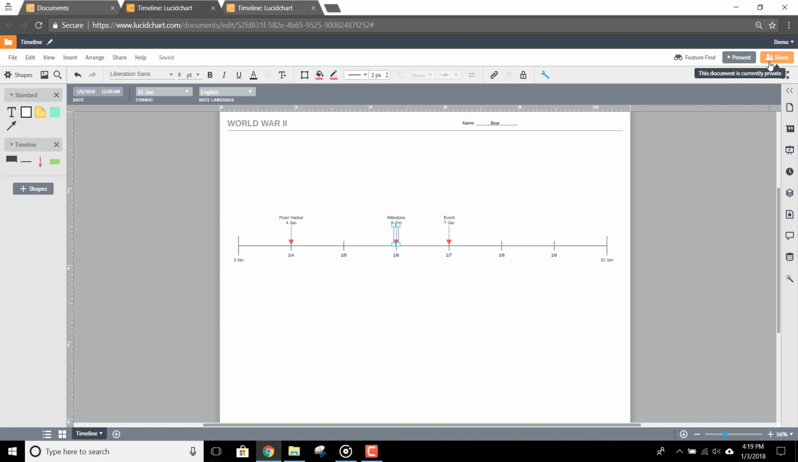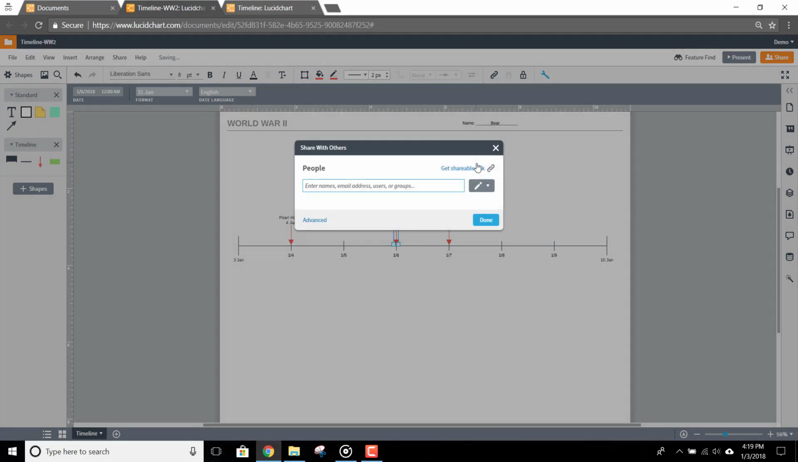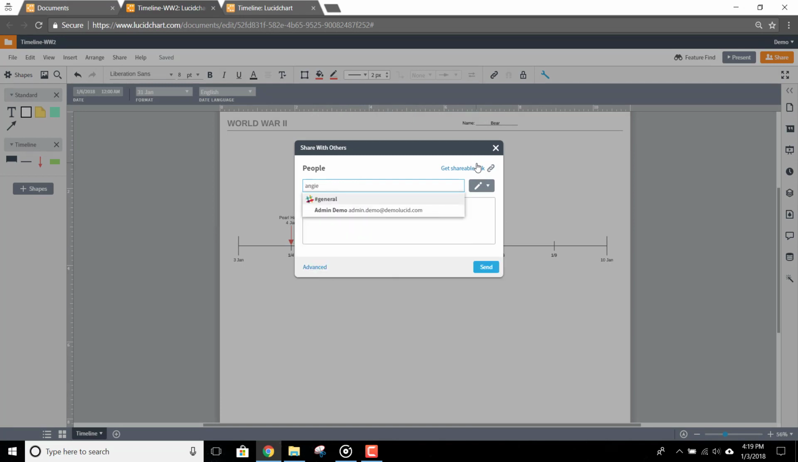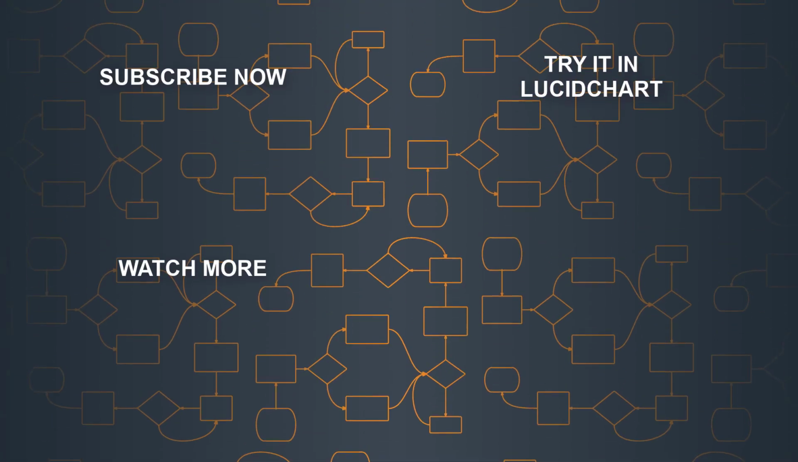Finally, when you're ready to turn in your assignment, just click the Share button in the top right-hand corner of the screen. You'll need to name your assignment if you haven't already. And after you name your assignment, click Save. Now, enter your teacher's email address and then click Done. Your teacher will now receive an email letting them know your timeline is ready to grade. Congratulations! Your assignment is complete.